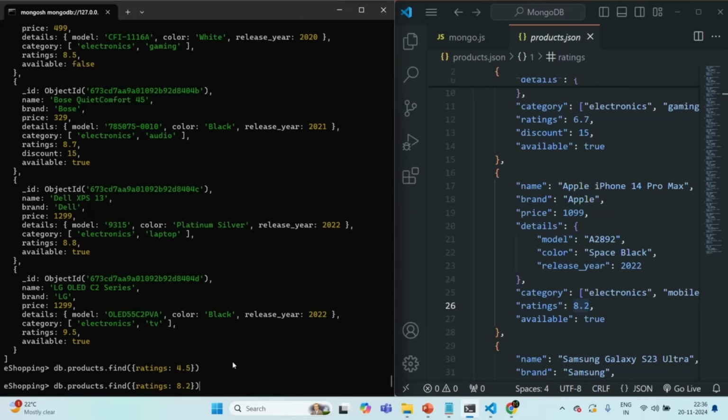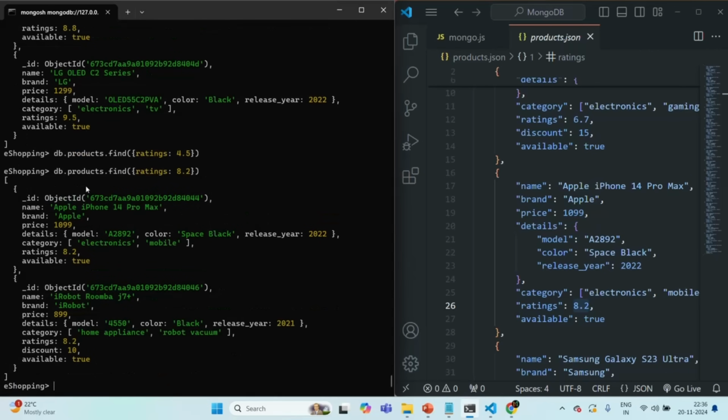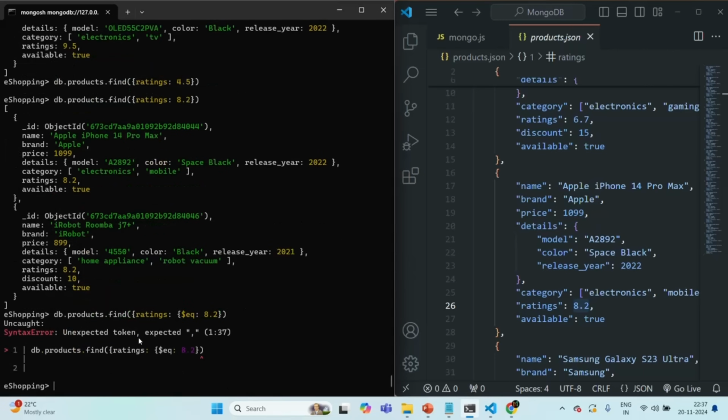If I go ahead and filter the documents, you will see that we have two documents in this products collection where the rating is 8.2. So here we are not using any comparison operator, but the same thing we can also write with the $eq operator. So here we will say ratings, and then to this ratings we will assign another object. In there we can use the $eq operator. So this eq stands for equal. Okay, and here let's assign 8.2, and it should return us the same result.